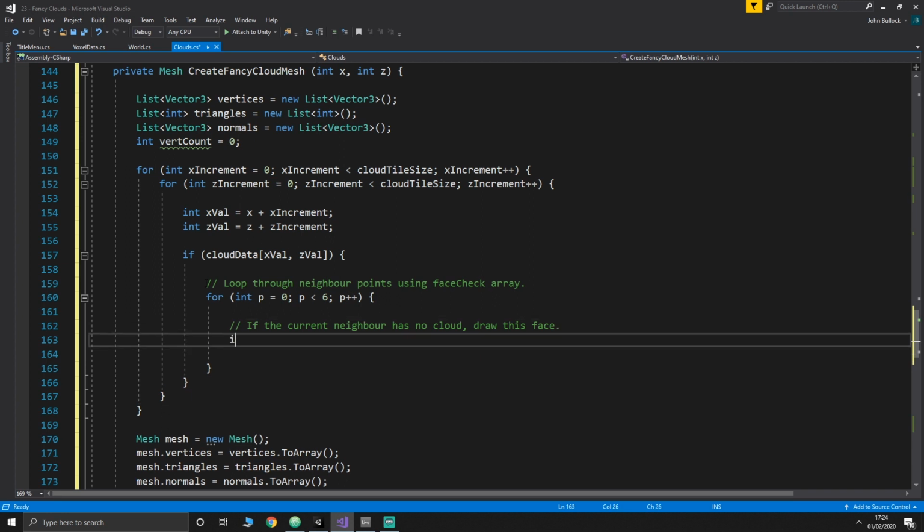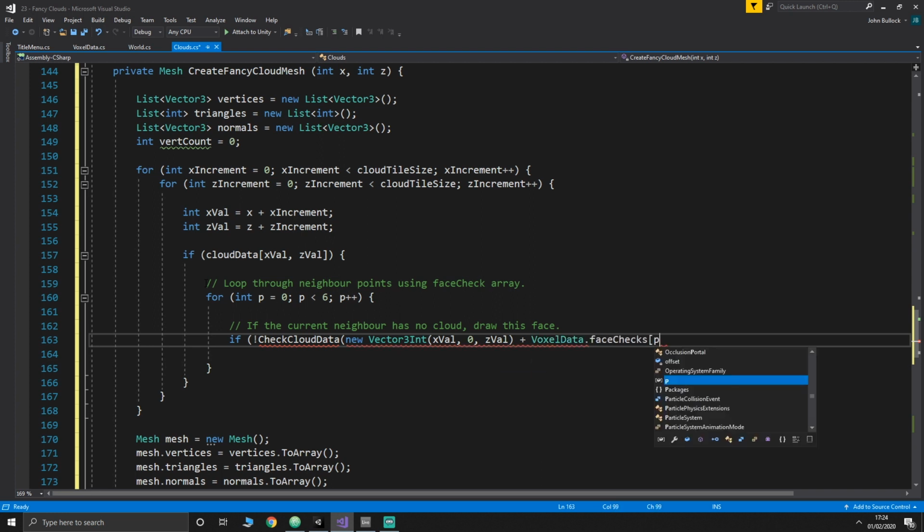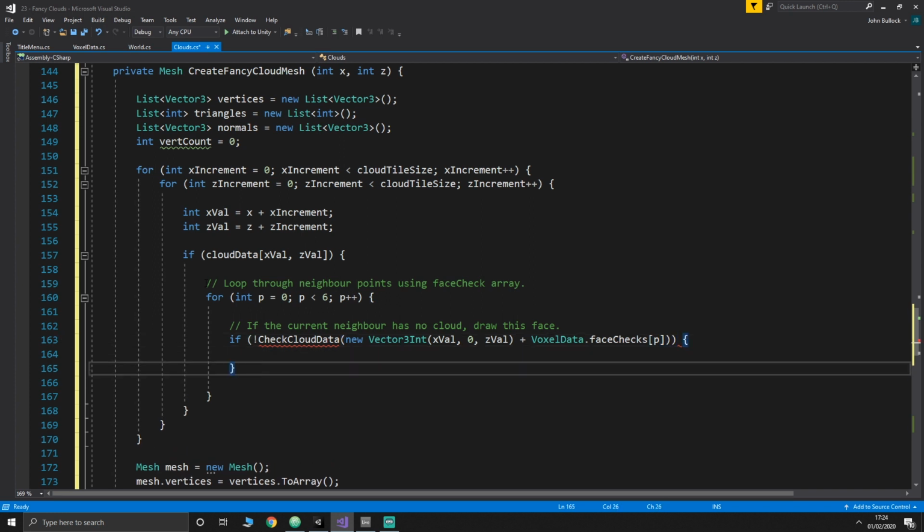So the check we're going to do here is we'll say if check cloud data, and again this is a new function that we haven't created yet, so we're going to have an error showing up until we do that. I'm going to say new Vector3Int, because that's what we're going to pass in, xval, 0, zval, and that's going to be plus voxel data dot face checks p, and that is also going to give an error because presently face checks is Vector3, and we're going to be taking in a Vector3Int, so we're going to fix that as well. But for now, let's just finish off our function.